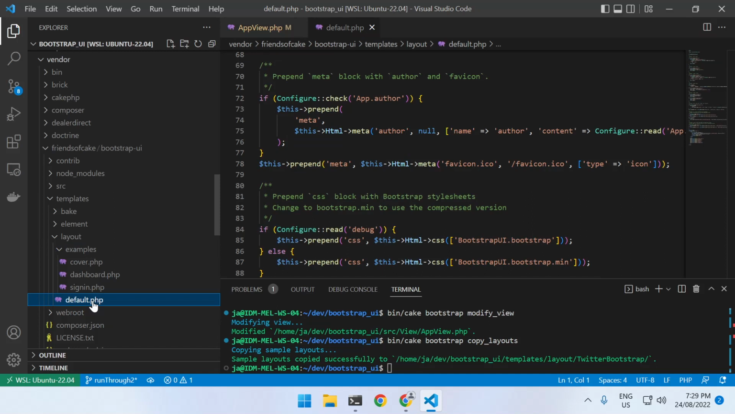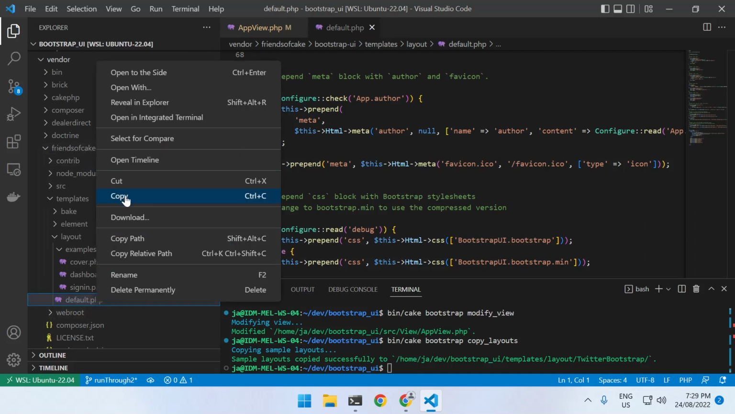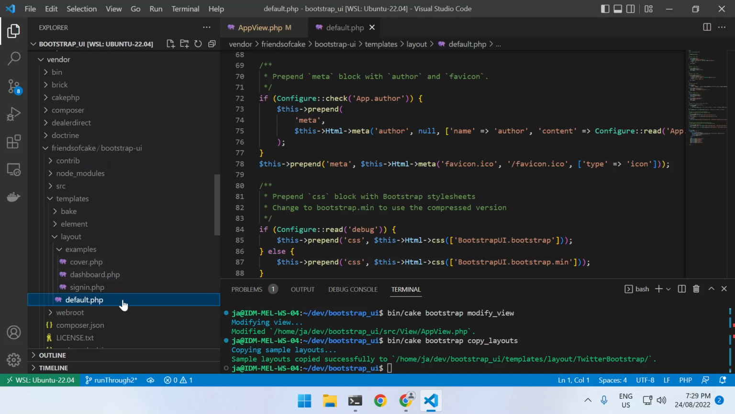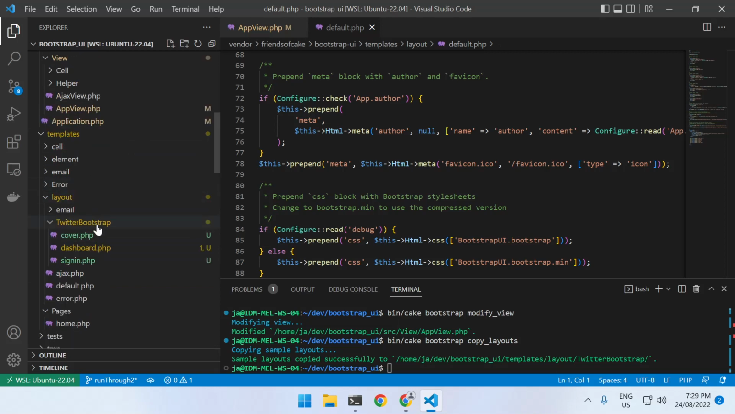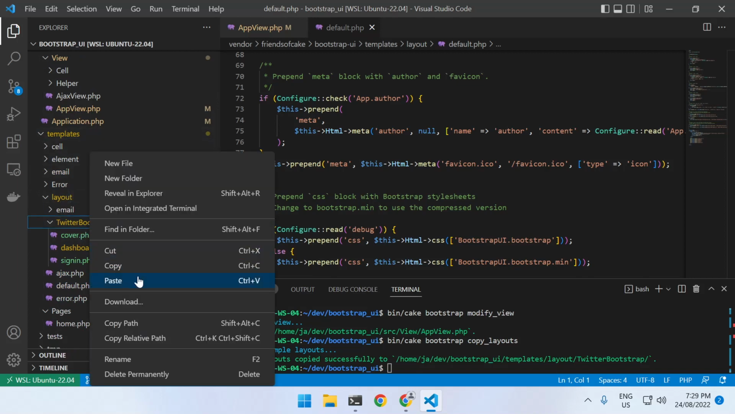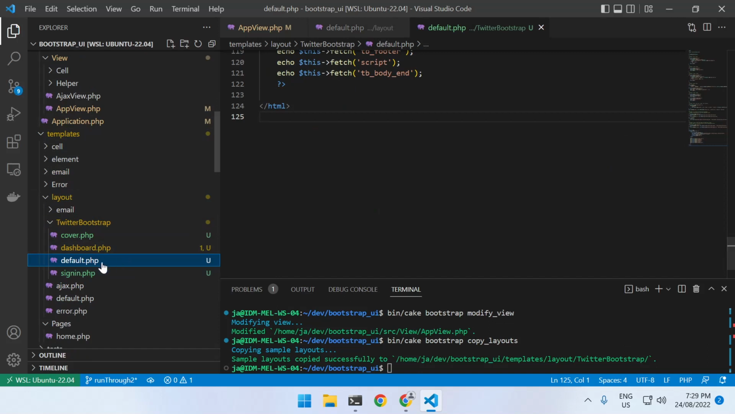Now, the challenge is that if you want to make modifications to this, it's a really bad idea to do it in the vendor directory because it ruins upgrades. So what you can do is copy the default layout that gets loaded by Bootstrap-ui, then move to the project root templates layout Twitter Bootstrap directory and just copy that in, because we're going to specify Twitter Bootstrap to load this instead of the one coming from the vendor directory, so we can modify it to our heart's content.